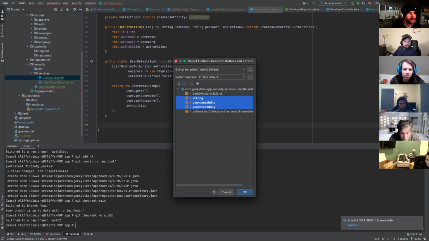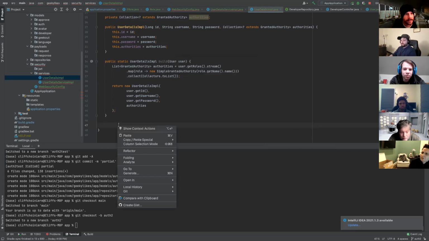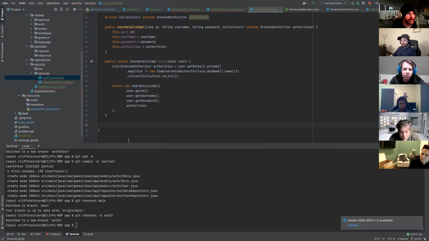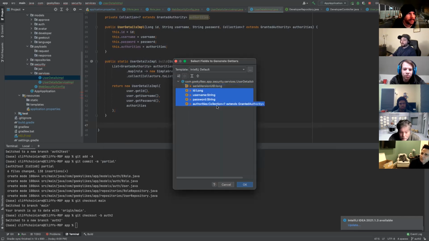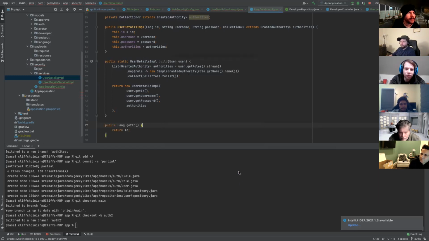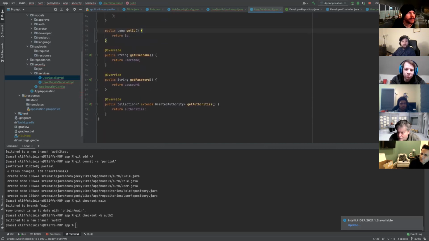Oh, let's see. Oh, no, we don't want setters actually. Now that I think about it, we want getters. Yeah, we just want getters. What am I thinking? We're not going to set these. We're not going to change these. Generate getter: ID, username, password, and authorities. We only want getters. We're never going to be changing these once they're created. They're pretty much static items. So just getters: ID, username, password, and authorities. Okay, that's that.